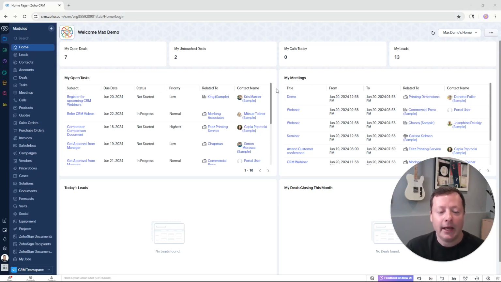So we're looking at a demo system and a homepage for my user account. On the homepage, first let's understand what can we put on a homepage. The items that you can put on a homepage are custom list views, like these list views here, my open tasks, my meetings, those are list views, and those come from the list views in your modules. The other types of components you can add to your homepage are any of the widgets or components from your analytics or dashboards module.